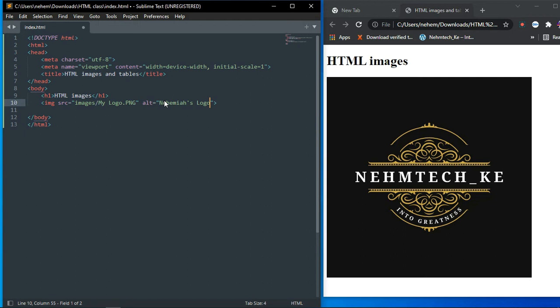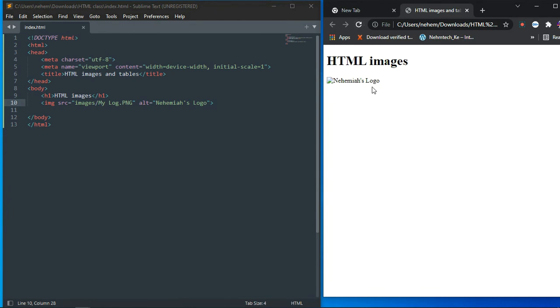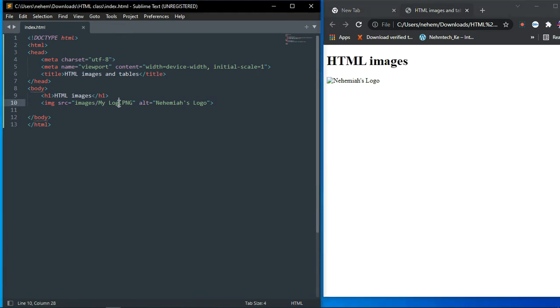So when you save, perhaps let's try to change the name of this image so that it may not appear in that browser. Let's give it log so that it may not appear, and save, and refresh. Yeah, so guys, you can see it's displaying that Nehemiah's logo. So basically, someone can guess that this image was my logo, and it was deleted. So this is now where the alternative text should be included to tell the users the kind of image that was there.